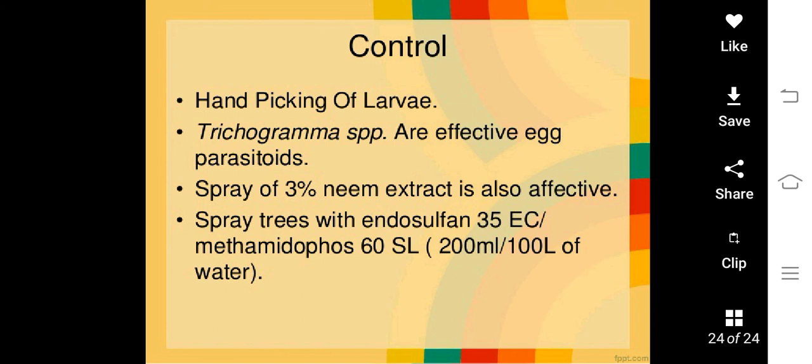So in Jamaica, an encyrtid egg parasite and a chalcidoid parasite have been reported. There are also some biopesticides: Bacillus thuringiensis and Beauveria bassiana, as well as neem seed kernel extract and azadirachtin, were shown to have effects on Papilio demoleus in India. Bacillus thuringiensis showed the highest level of control. You can see we can spray 3% neem extract, which is a biopesticide and is also effective for controlling this pest. And we also have endosulfan, we can spray the trees with endosulfan, but in India endosulfan is now banned.